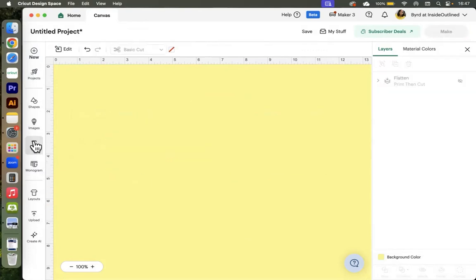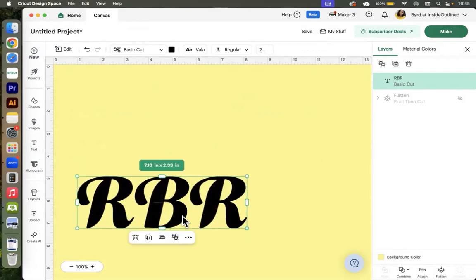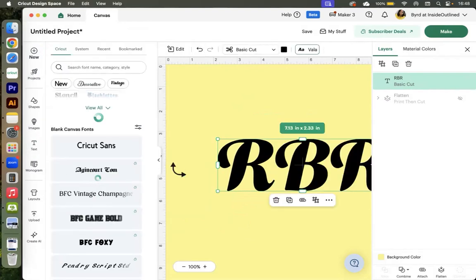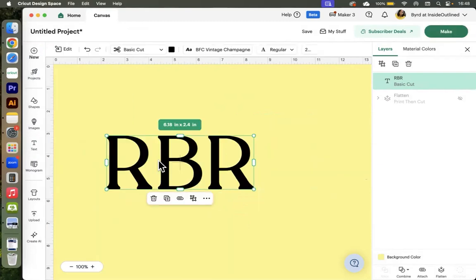And let's say that you're creating something like a monogram. So I'm going to type up my monogram letters here. Gonna make this larger. And it's the same thing, right? You have your monogram letters. If you wanted to change the font to be something a little different, you could do that as well. I'm just choosing this font here.